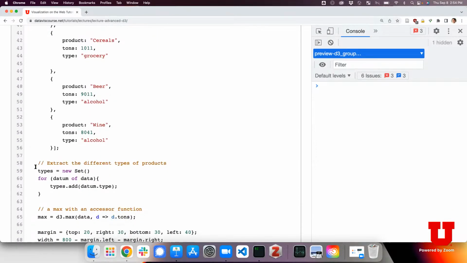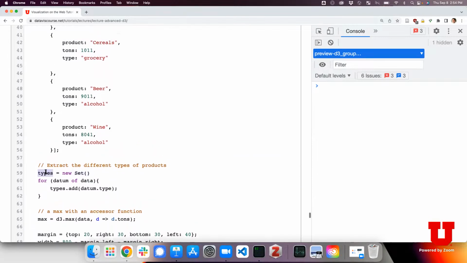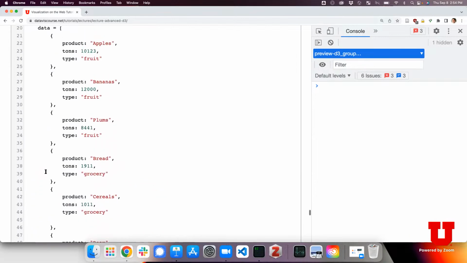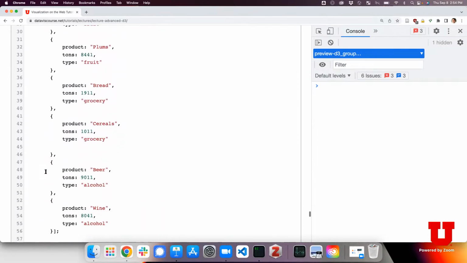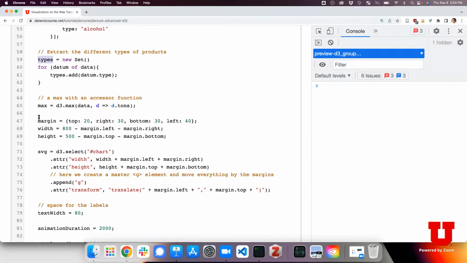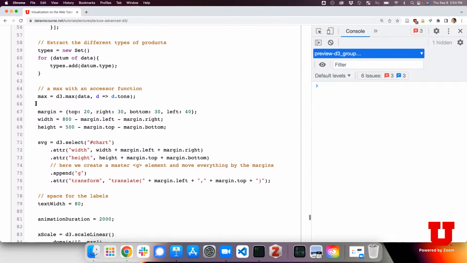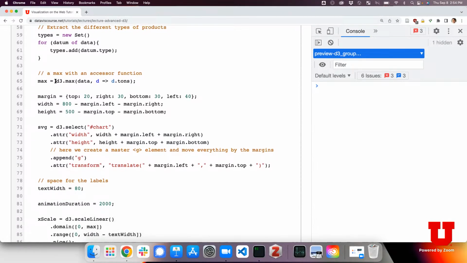Okay, so the first thing we do here is we take this data set and we extract all of the types, because this is a categorical variable, right? An easy way to do this is to create a set of the types. That means we have each entry once, and now in this types object at the end, we'll have alcohol, grocery, and fruit. Sorry.